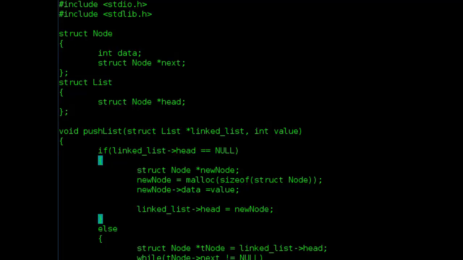So that's essentially an overview of the basics of dynamic memory allocation. It's a concept that we're going to continue to use throughout this course. And that's it.